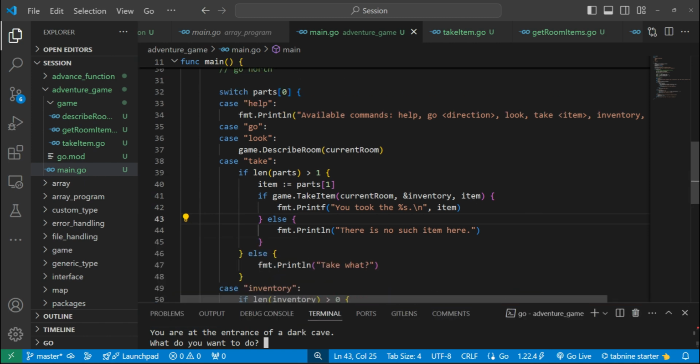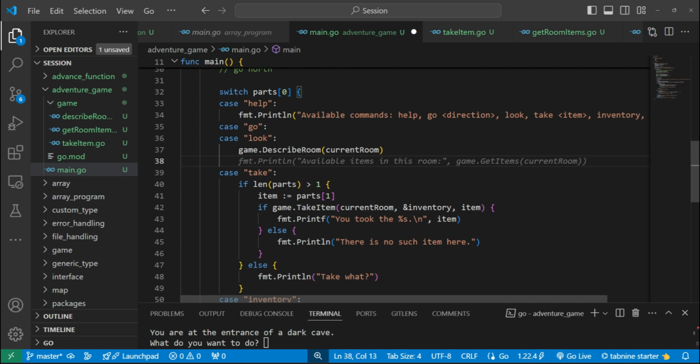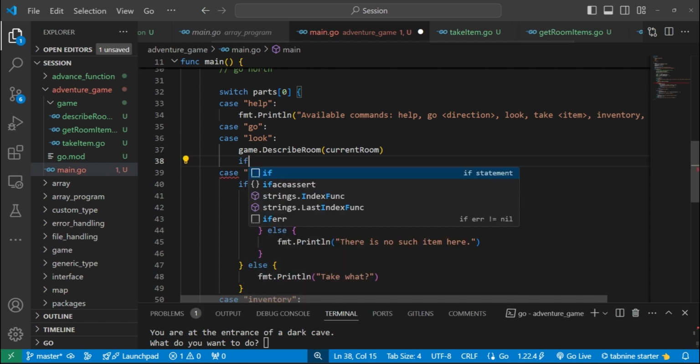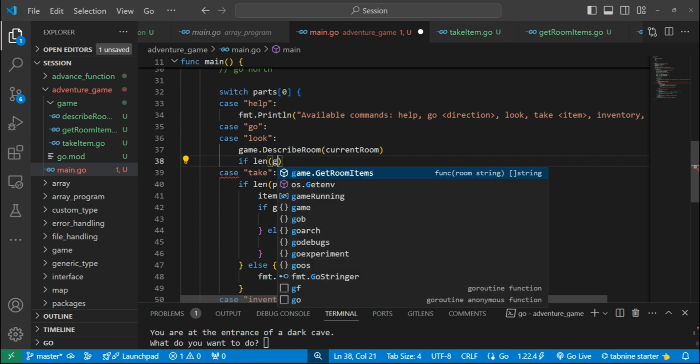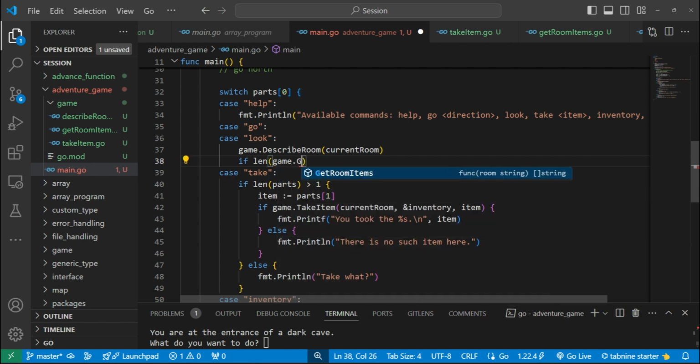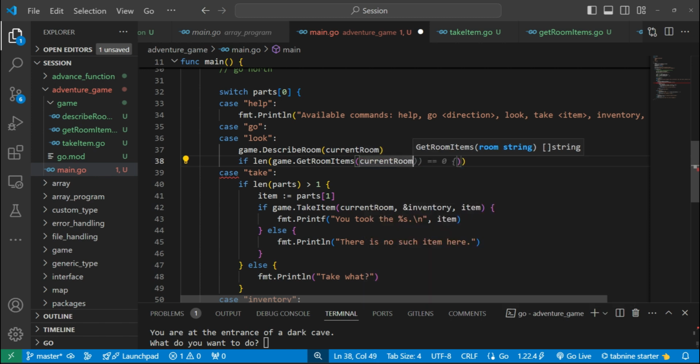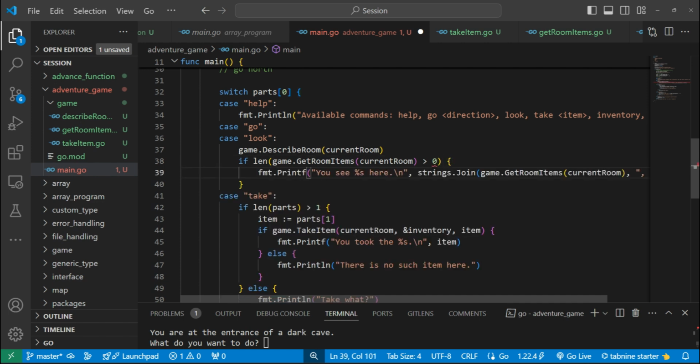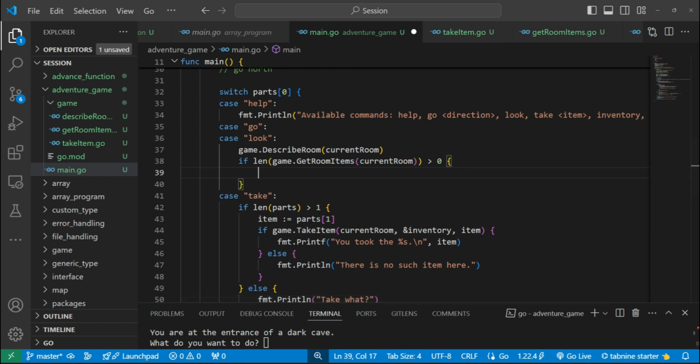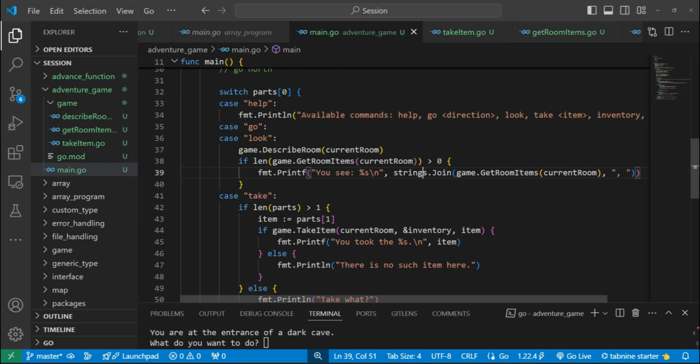So now the main thing is we need to make the go functionality. One more thing: in the look command we can also show the user whatever items are there. So we can check if the length of game dot get room item of the current room is greater than 0, then we show this message. You see, these are the items.